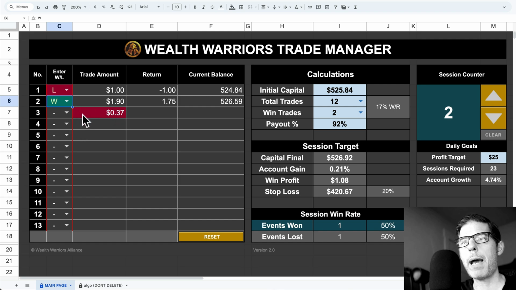And there's a little red background. So what is that telling us? This is a trade alert. This is a red alert notifying us that the trade amount is under $1. See? Trade Manager takes care of all the guesswork. It lets you know that you should not trade with 37 cents, or you can't trade with 37 cents.